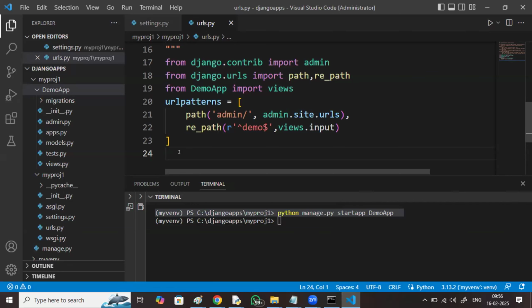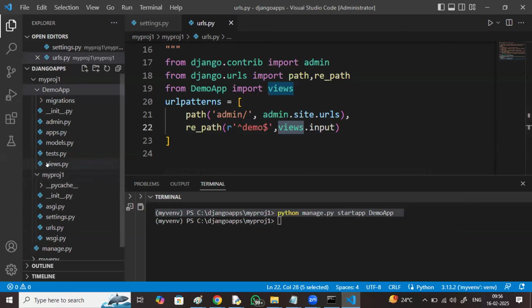Sir, actually one question. What does this statement do, sir? The re_path, this one. So we are creating a URL, right? This URL will be given in the Chrome browser. Whenever I give it, the control has to go to views.py, where you write the Python code.